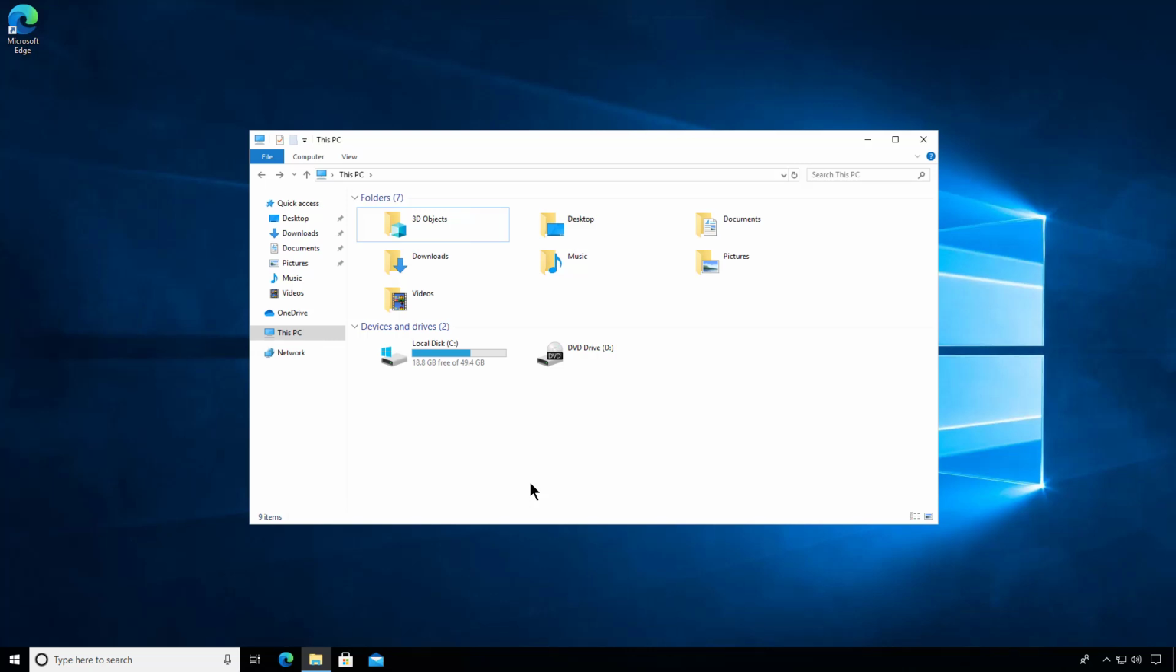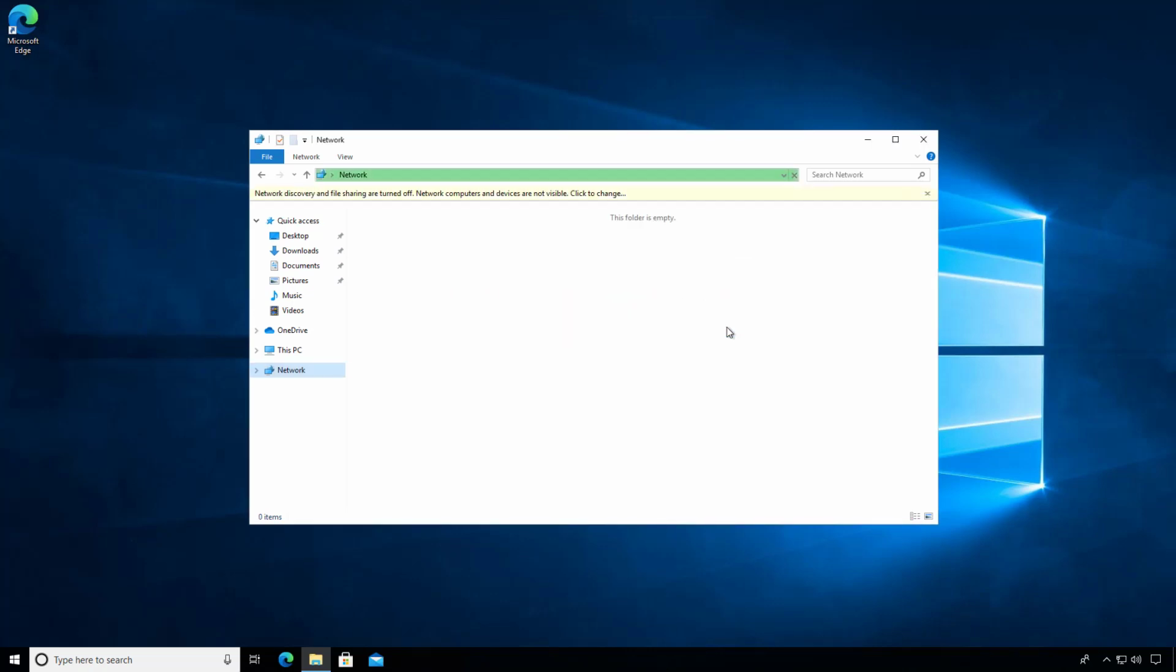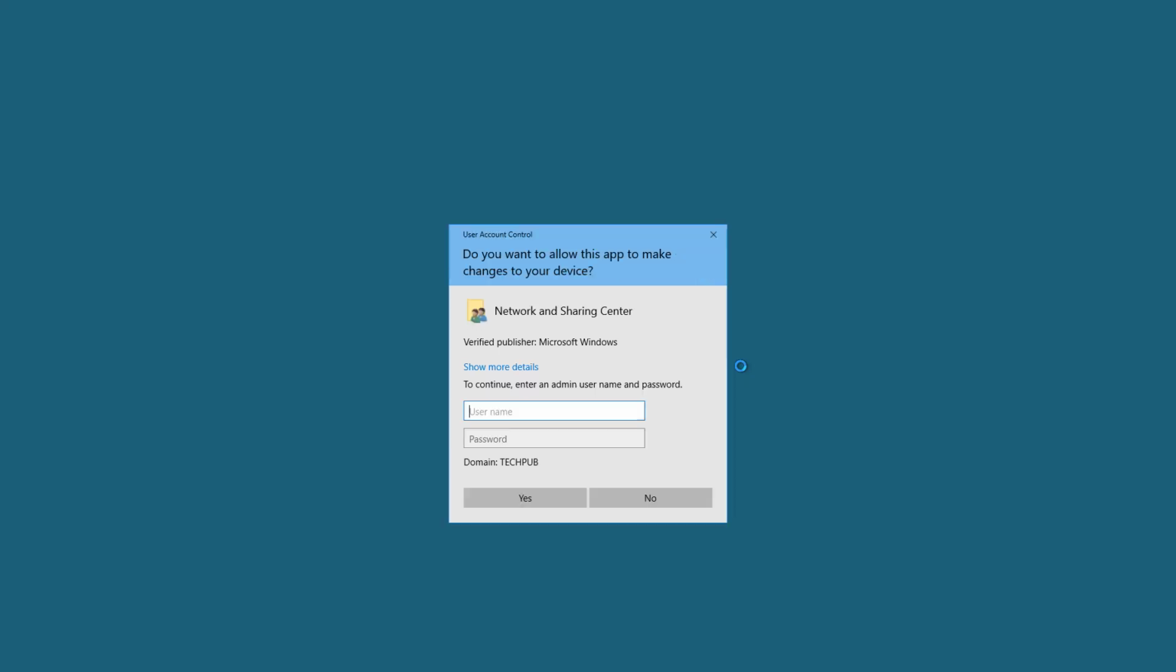I'm in Windows 10, and what I want to do is map a network drive letter, because that drive letter is a little bit easier for me to get to than going through the network and then browsing to the server. So I can start by clicking on network if I'd like, and you see that network discovery is turned off. So click OK, and you'll see this yellow bar at the top. I'll click on that and choose turn on network discovery and file sharing.